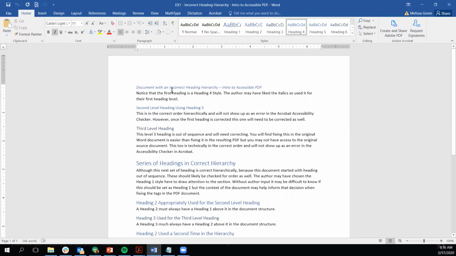So this document includes the headings. As I select each heading, I want you to pay attention to what's happening in the Home tab and the Styles group. As I select each heading, the corresponding style that's been selected for that text will be in focus. So this first heading has been styled as a heading 4. This next heading has been styled as a heading 5. The next heading has been styled as a heading 3. Ideally, we would fix this here.